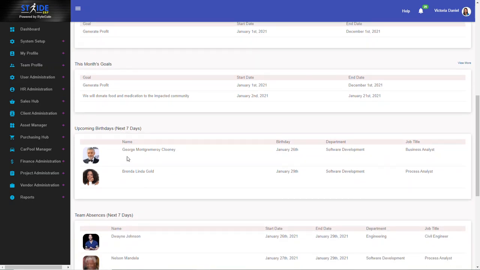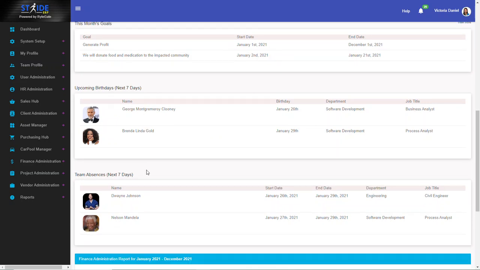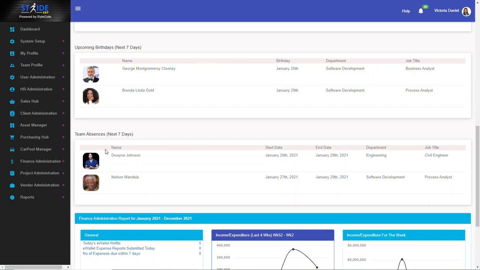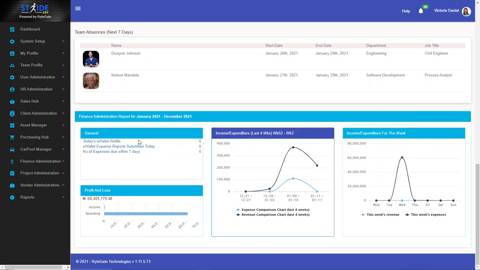I can see upcoming birthdays of my colleagues, my fellow employees. So George Clooney, Brenda Gold. I can see team absences, so my colleagues that will be off within the next 7 days. Now I'm also signed in as a system admin, as a finance administrator, so I can also see some charts that have to do with the company accounts or the company finances.